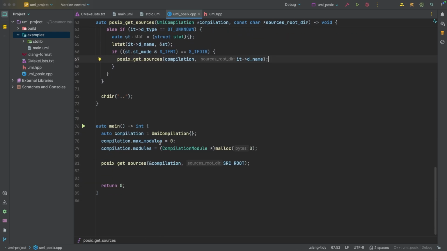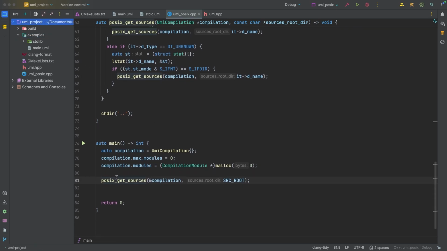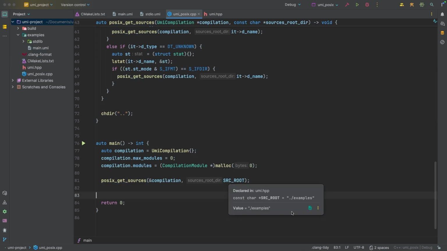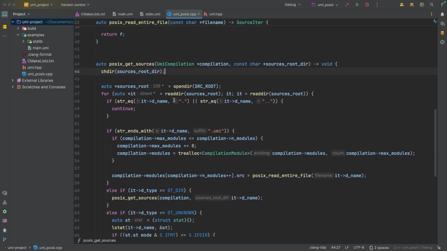So let's just mentally execute this code before we do it. We start executing from the Umi project, come down here, jump in. We're passing in the source root, which for us was examples. Yep. Jump in, change the directory to examples, start reading. Ooh, there's a bug.